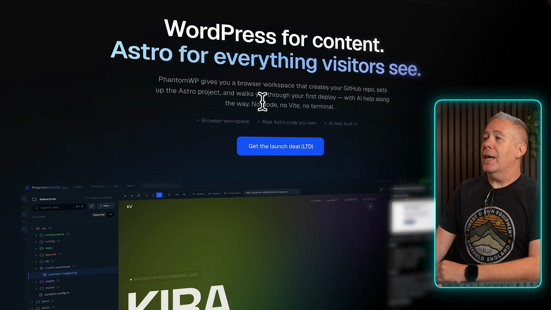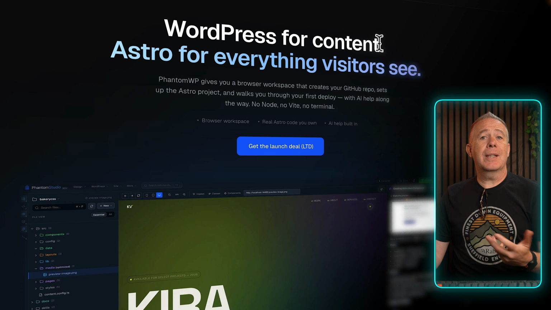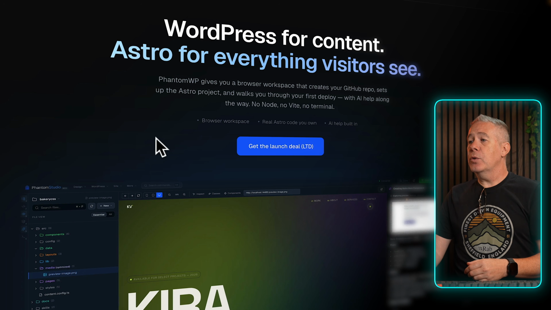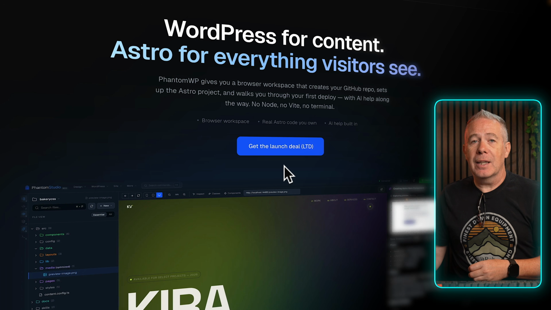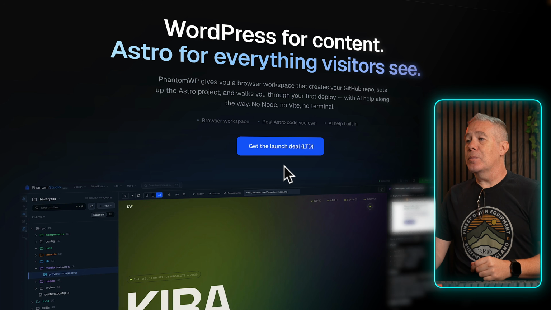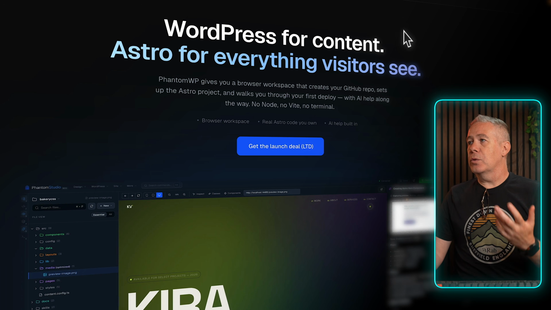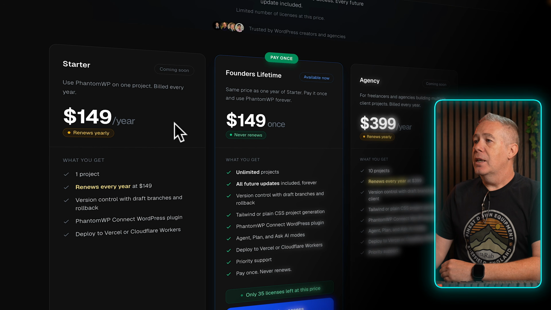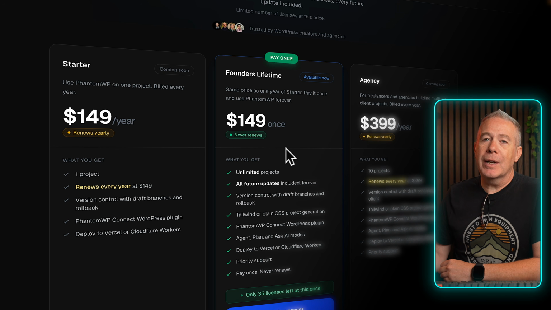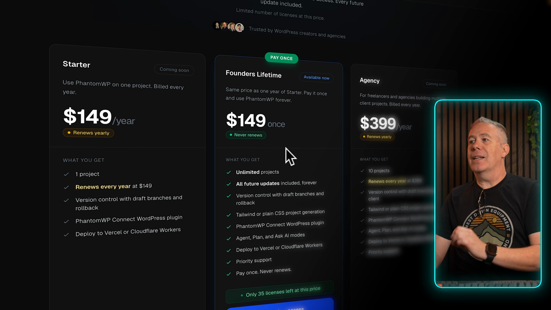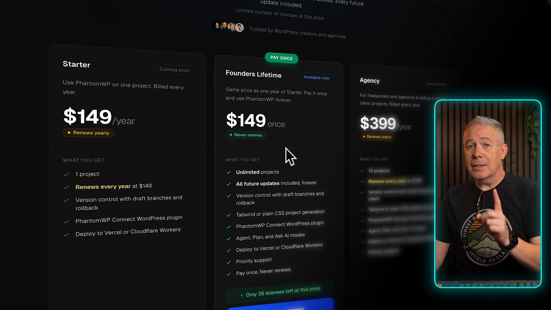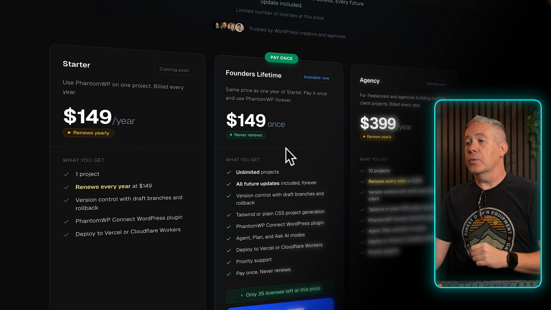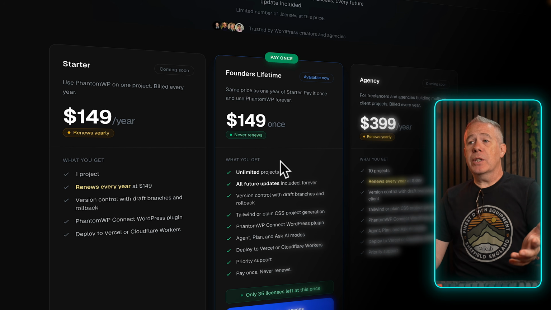So let's take a quick look at the pricing first of all, because obviously that's a key factor here. Now you'll notice that there is a launch deal, lifetime deal, but there's only a limited number of those left. So if you wanted to grab those, you can do. And if we jump over to the pricing, you can see you've got your starter, you've got your founders, and you've got your agency. Now currently, the only one available is the lifetime, because this is still a beta product. But the official version 1 release should be out relatively soon. So there's pricing. That's what's included.